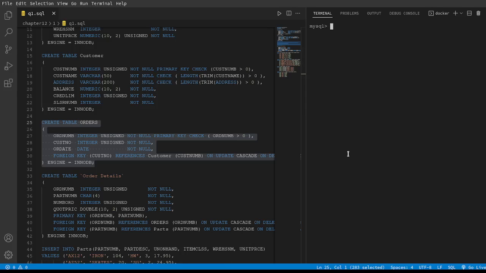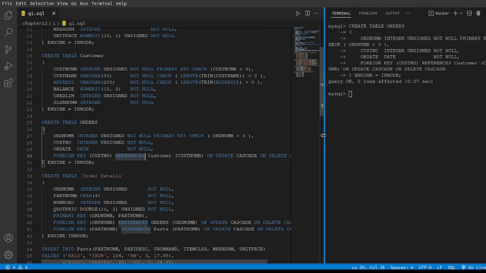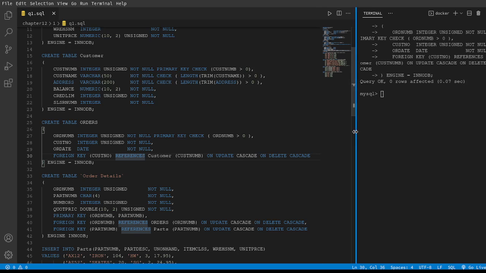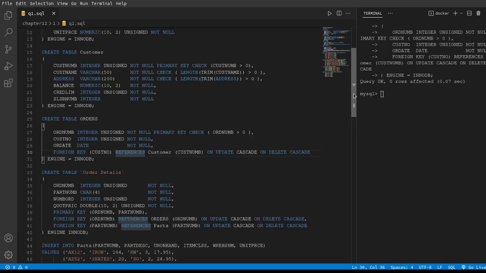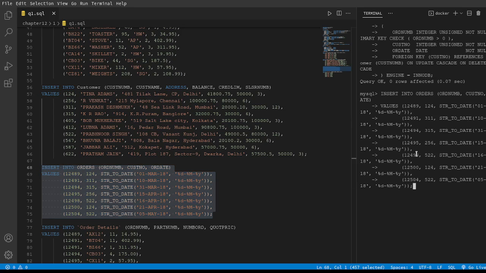Let us now create the orders table. Notice here that we have our first foreign key constraint, and we definitely need the engine to be INNODB for the foreign key constraint to be honored. Now let's go ahead and insert the values. That seems done. Let's go and look at the rows.